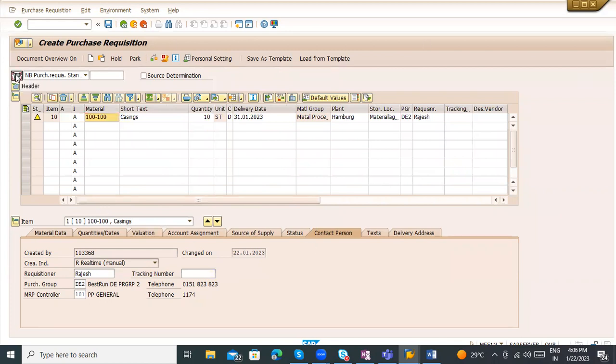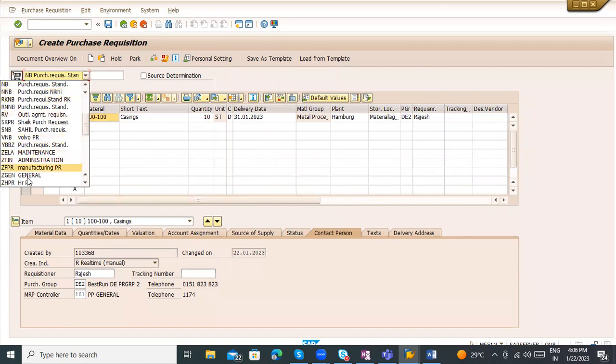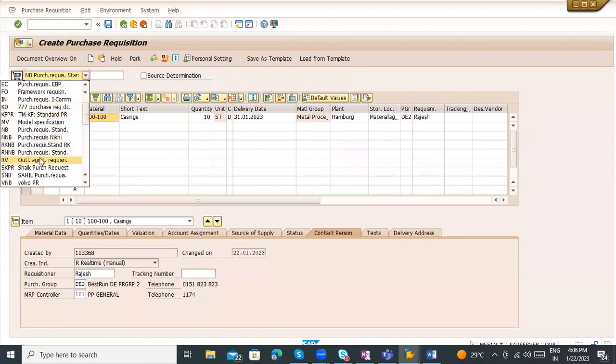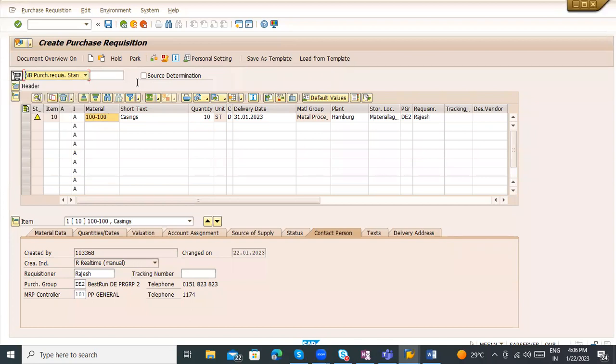And coming to the document type here. There are multiple document types. Those starting with Z series are not standard. The standard ones are like NB, UB, FO, and some RV. So these are the standard document types, but it depends on the client requirements. If they want to go ahead with customized ones, they can. So why would they want to go with a customized one?